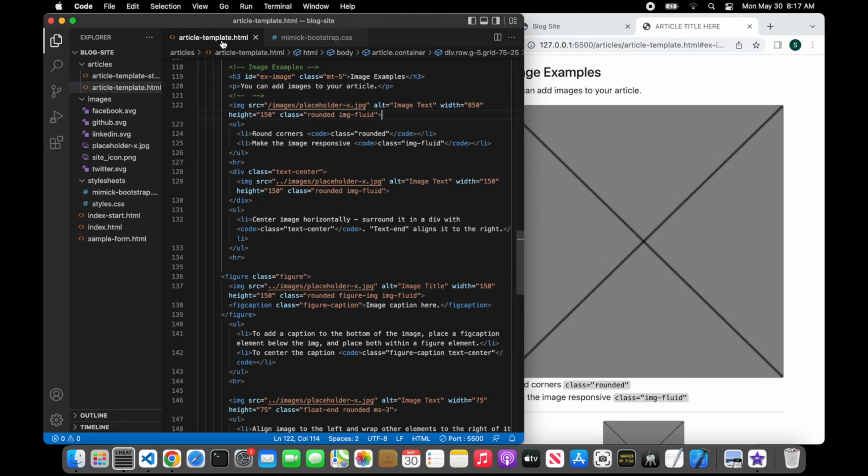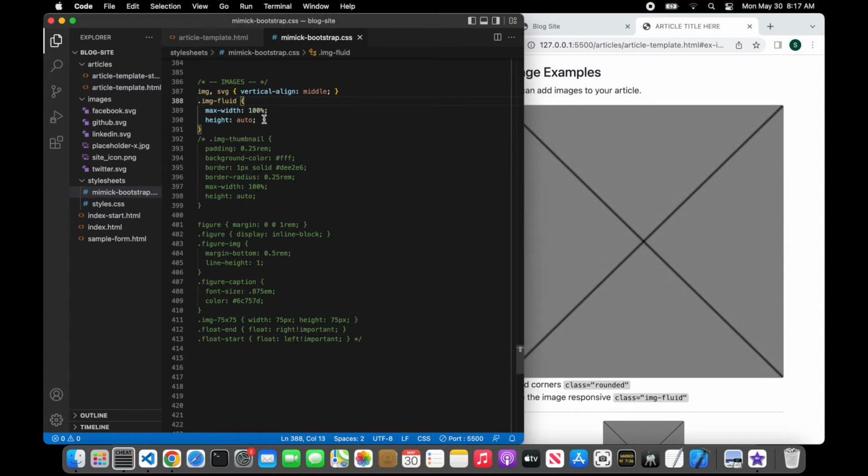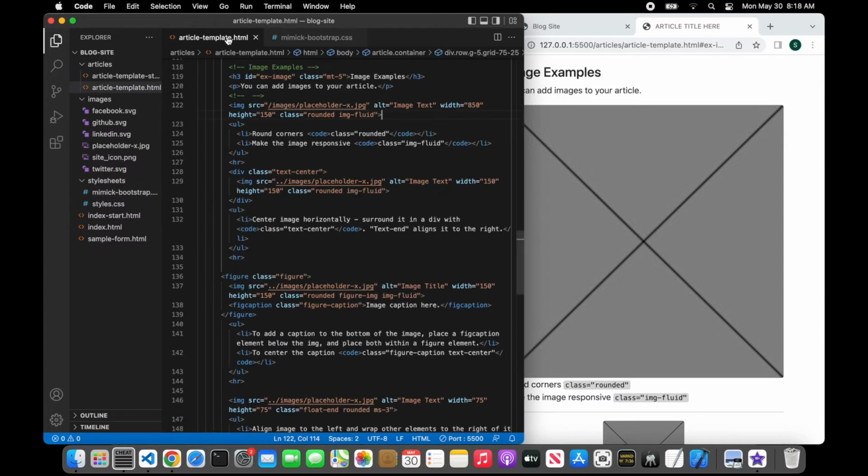The other thing to notice, if we go back here, is we've set both width and height, but we overrode the height right here in the CSS. The CSS takes precedence over the height attribute in the element. So here we're setting it at auto, and it's ignoring this height of 150. Let's set it back.